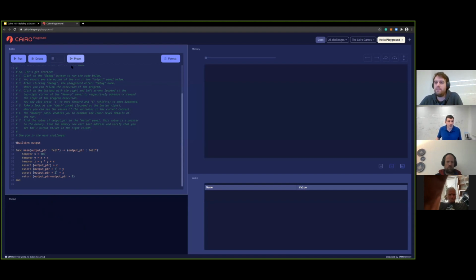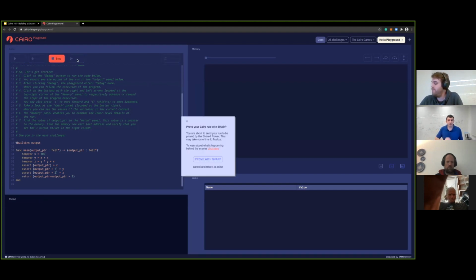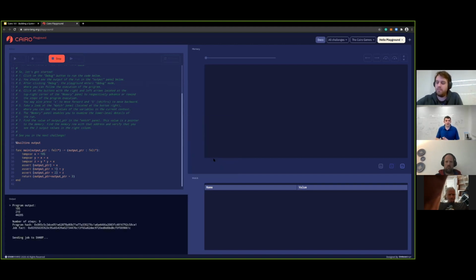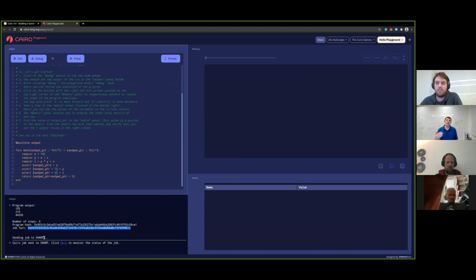Now I would like to prove this. So I click on prove, and it tells me that I'm about to prove this program with the Sharp service. I click on it. Here you can see that it outputs the program hash and the job fact. The job fact is what I expect to see on chain. The job fact is the hash of the program hash together with the program output. You will see it when you dive into the tutorial.